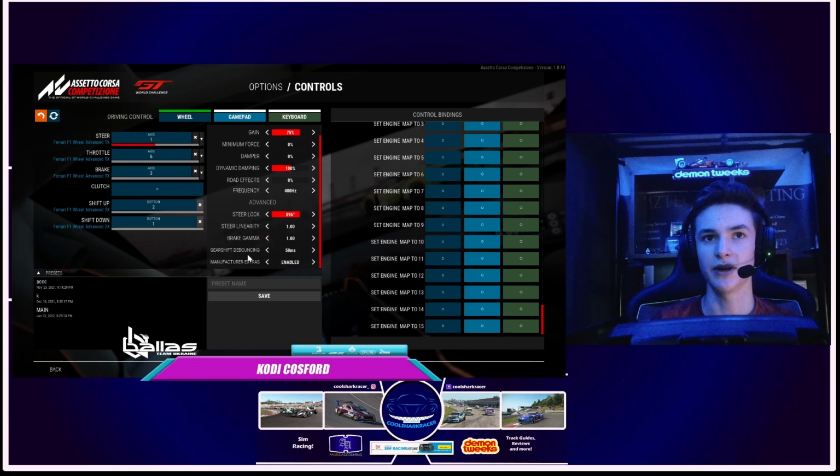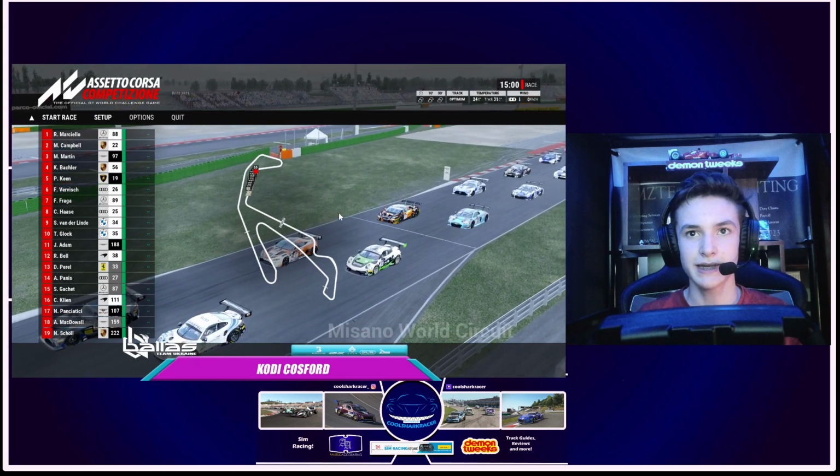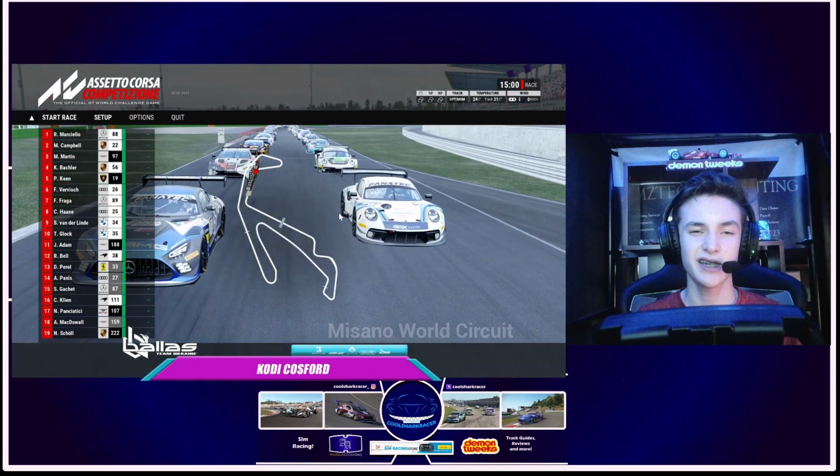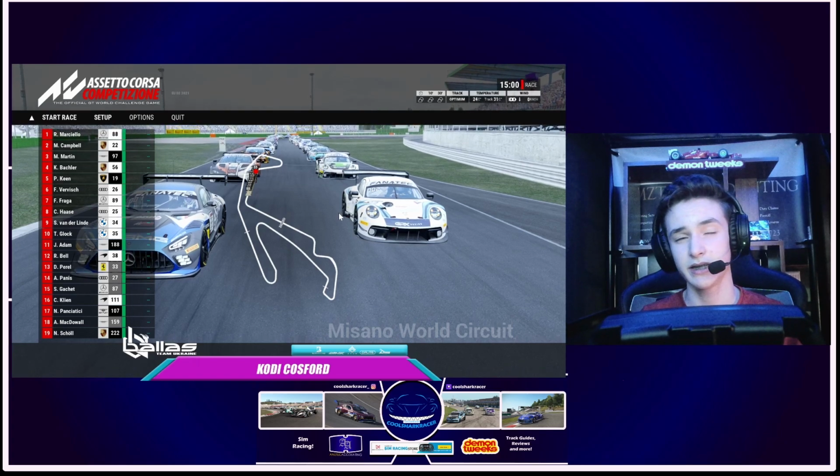Apologies about the bad camera angle. Let's move on to the next one. So last but not least is our view settings. Mine aren't really adjusted much from the default, but I thought you might like to see them anyway.